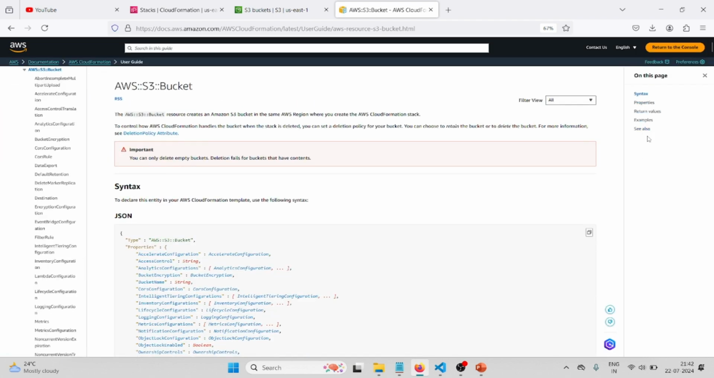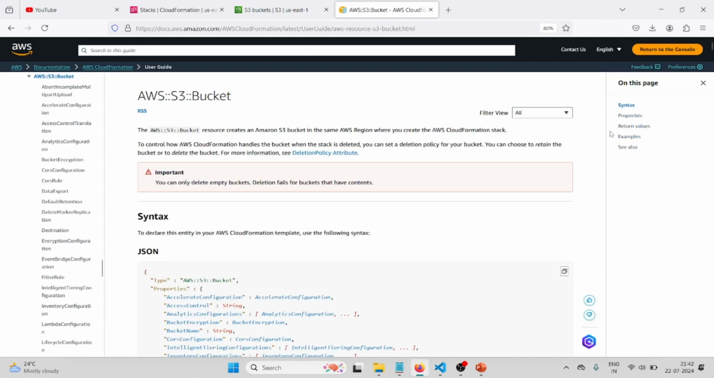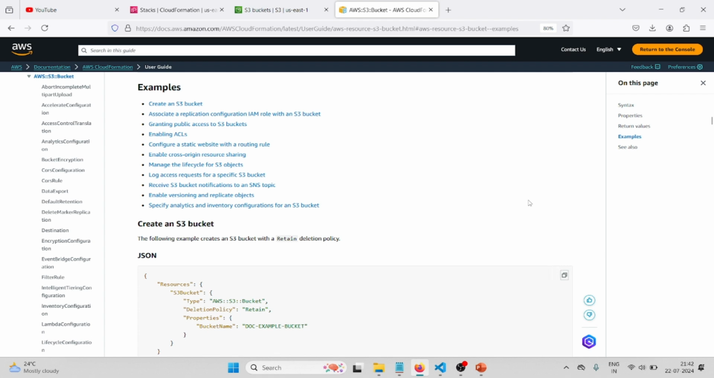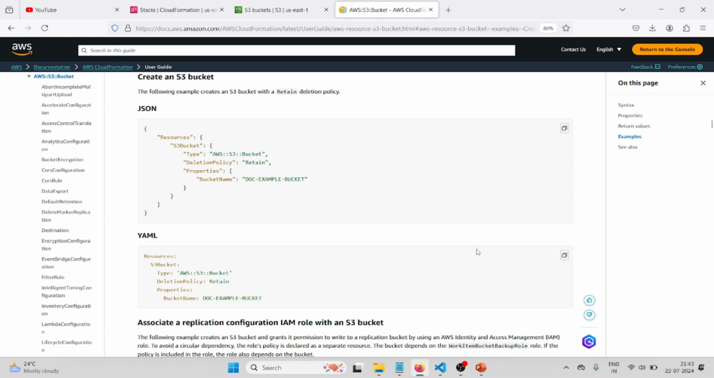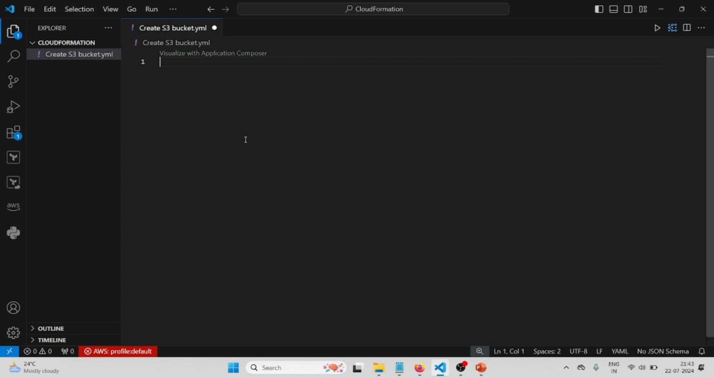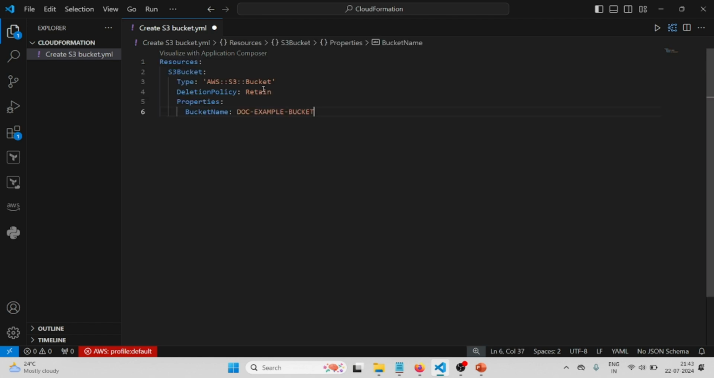Here it is coming. You can see on the right side some examples. I will go to examples. Here the YAML text I am referring to. You can refer from here, and I am going to add it here. Here we are creating resources in the template. So I am creating a template first. This is a resource; under the resources, this is my S3 bucket I am creating.